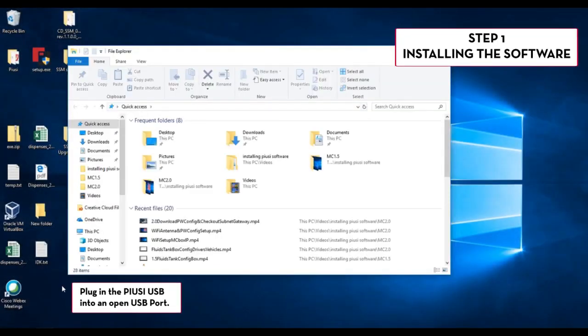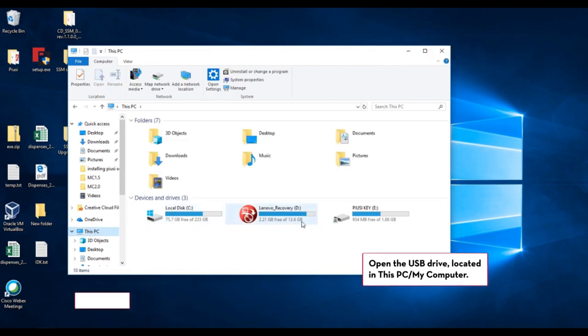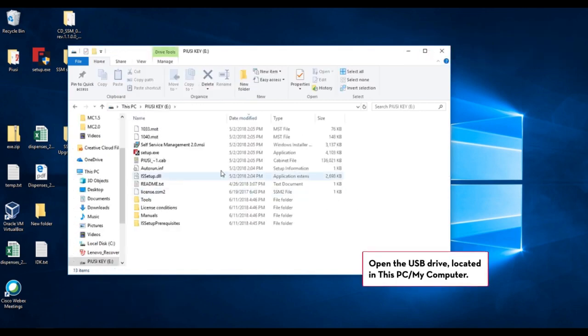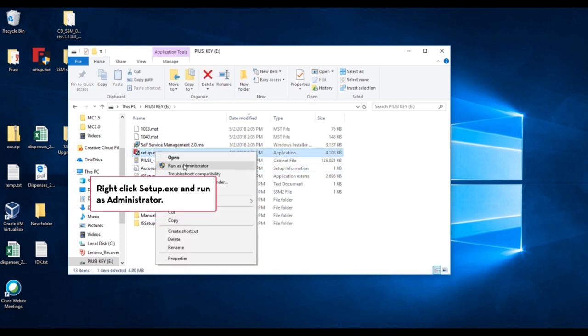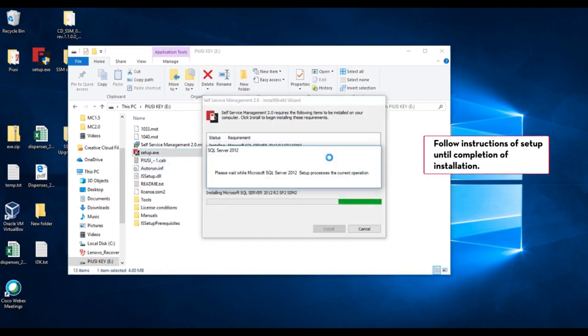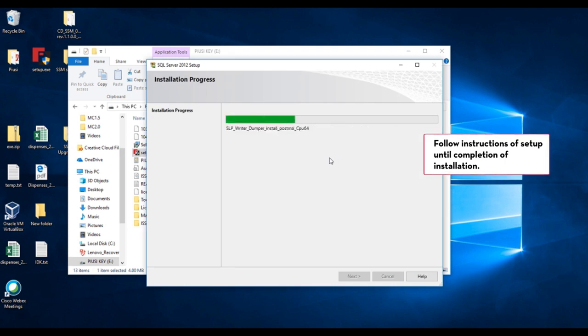Plug in the PIUSI USB into an open USB port. Open the USB drive located in This PC or My Computer. Right-click Setup.exe and run as administrator. Follow the instructions of setup until completion of installation.